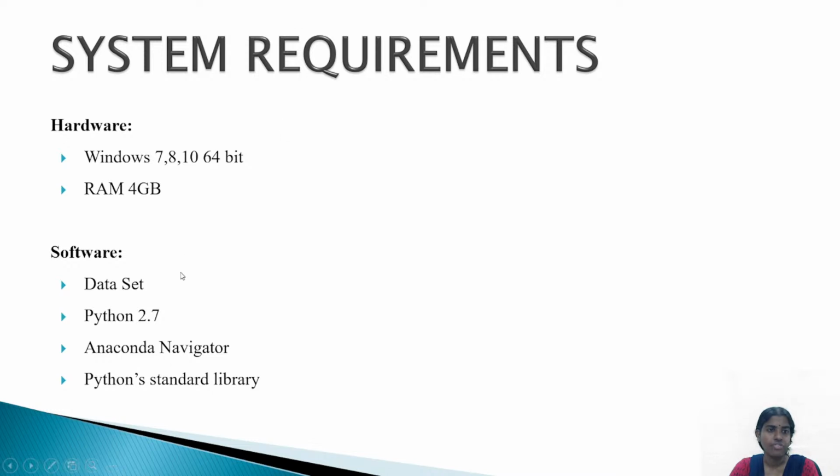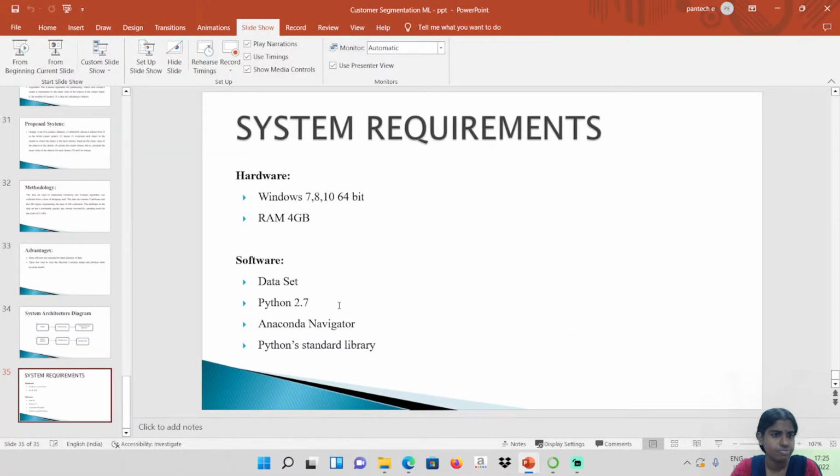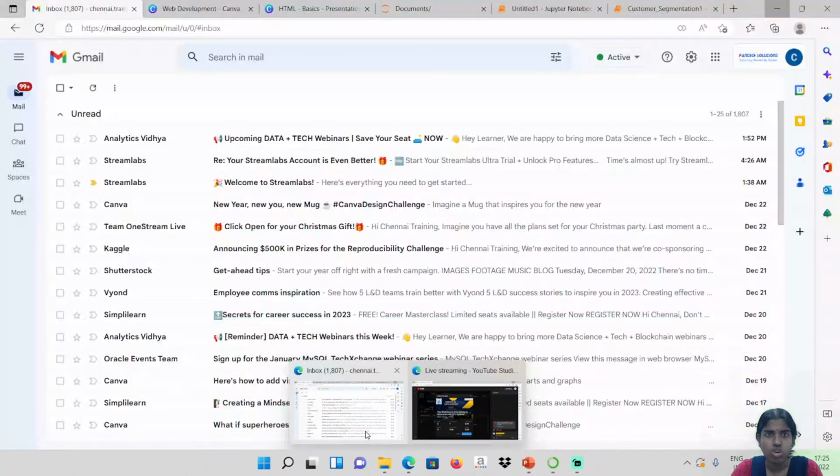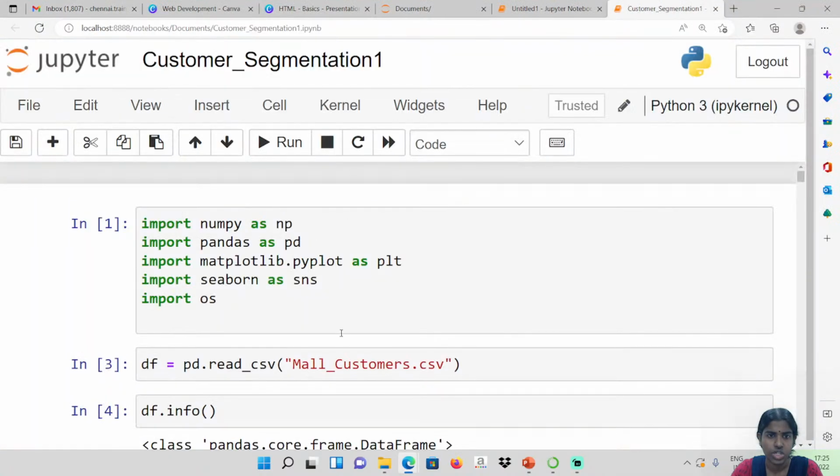What are the different hardware and software requirements that are essential to do this project? I require a Windows 7, 8 or 10 64-bit operating system and 4 GB RAM memory capacity. For software, I require the data set, Python 2.7, Anaconda Navigator and libraries. Everything is performed using Python 2.7. All these are the hardware and software requirements essential to do this project.